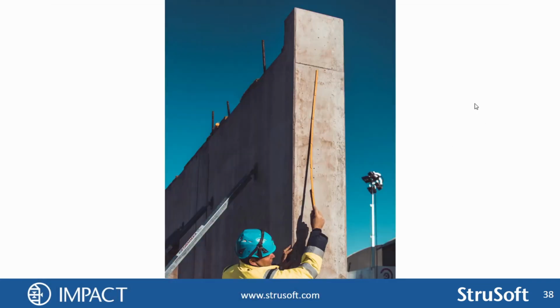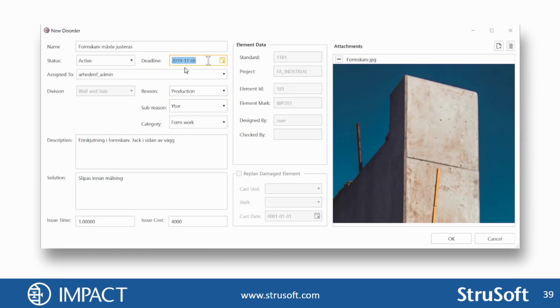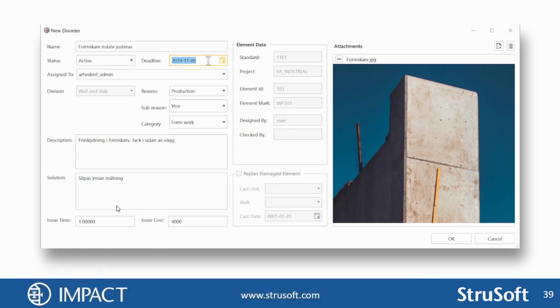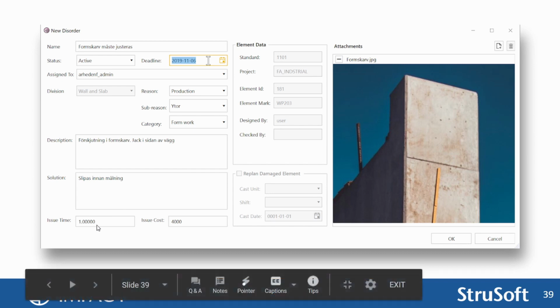Another example here: take a picture, and you can add, as you see here, deadline, and then reason, sub-reason, surface, category, formwork, for example, and you can write a description, and a solution as well if you know one. You don't have to write all of this directly, because I know it's very tough to know exactly how much time I spend and what it costs and so on, but you can do this afterwards in the system.